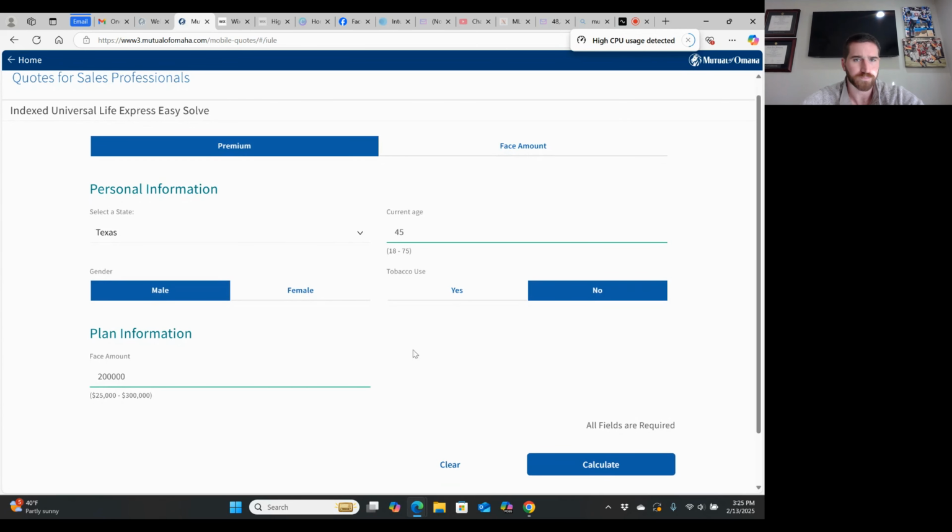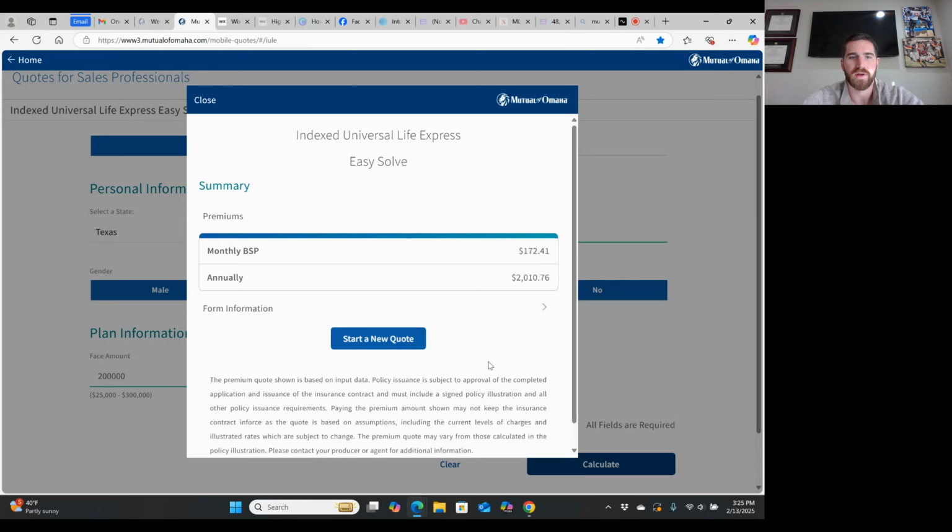So we have the state, age, going to do a male again, and no tobacco usage. They're looking for $200,000, more of a protection plan, for a face amount. We're just going to click calculate. And as you can tell, guys, we're looking at $172 a month, about $2,000 a year annually for a quote. It makes it super easy, man, and that way you can tell the client right then and there, you're looking at about $172 a month. I would say maybe even round it up just a little bit, $175 a month, so they know what to expect, always setting your expectations very clear for your clients.